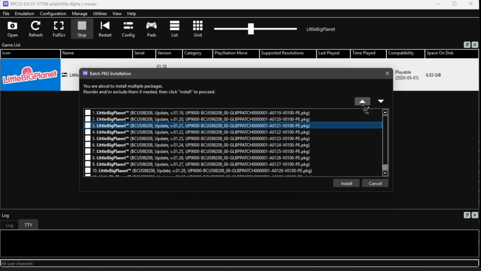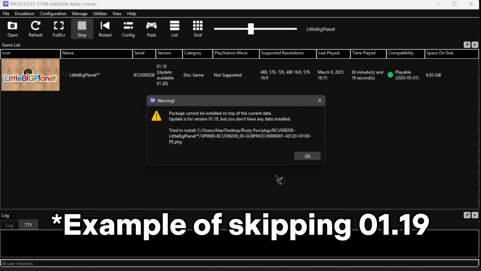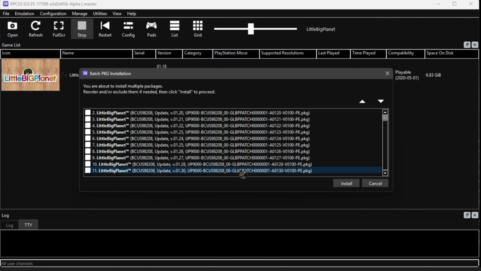Another important note, some games will skip a version number. As you can see, we have version 1.28 and version 1.30, but no version 1.29. That is normal. Just make sure you downloaded all the necessary updates as shown in RustyPSN. If you forget a version or are missing one, a warning will pop up letting you know you need that particular version. Verify everything's in order and click Install.